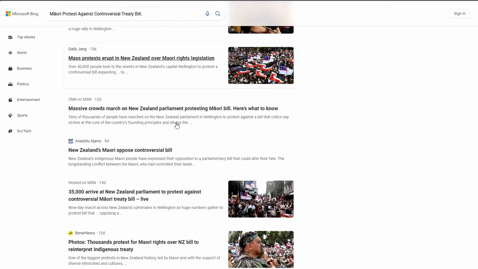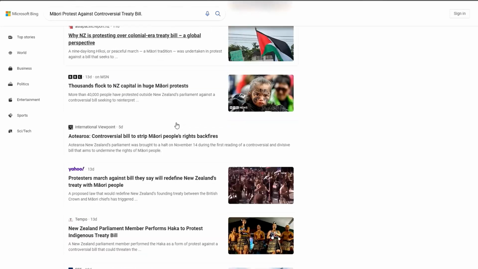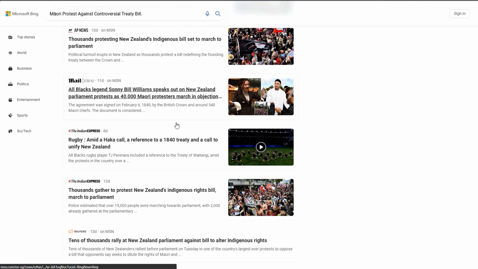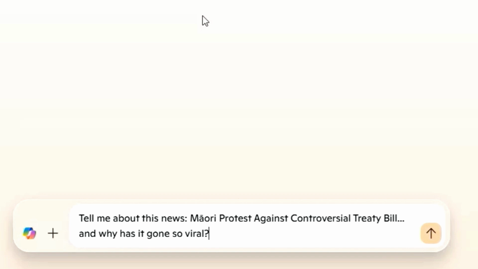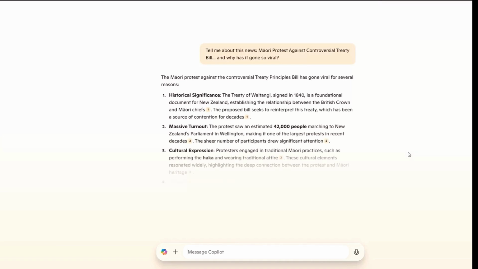So now in the next step, I'll ask Bing AI for more details about this news, like what is the full context of this news. Or if you have selected the tech news, you can ask what are the benefits of this technology and why is it trending. So after going to Microsoft Bing, I'll ask, tell me about this news, Maori protest against controversial treaty bill and why has it gone so viral. So here you can see that I've received all the details about this topic.